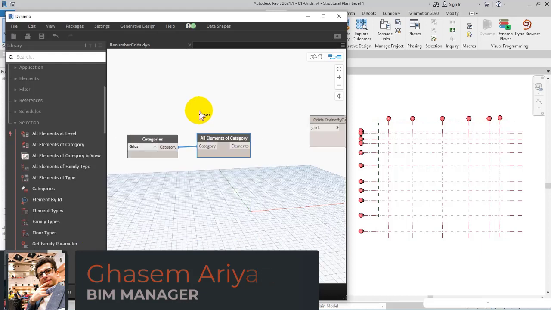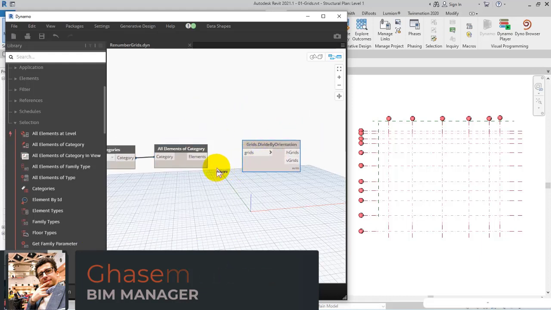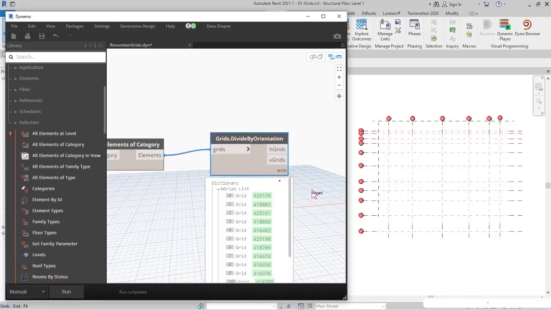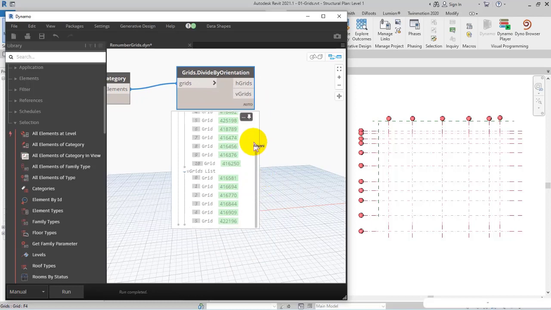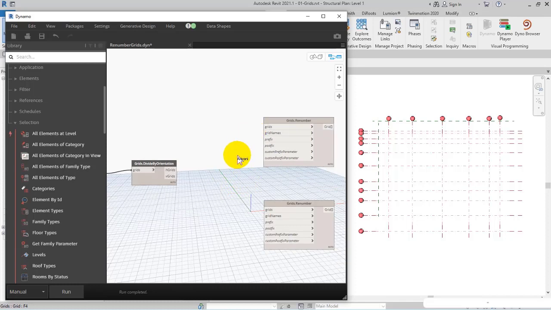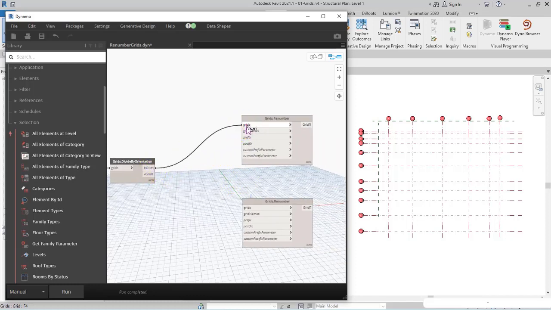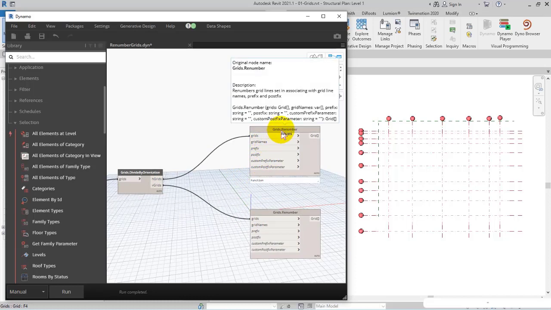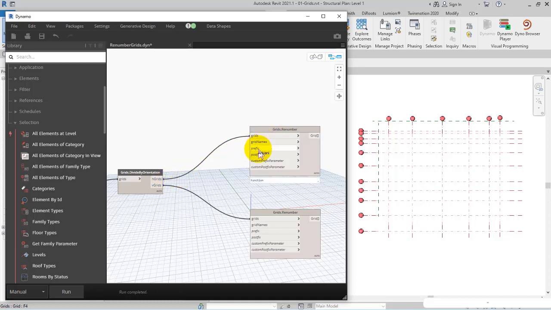Anyway, after doing this, I specify the elements to grids, divide by orientation to apply the changes, and then run to divide the grids by orientation of height, horizontal and vertical grids. Then I specify the horizontal grids to the first one and the verticals in this way. Then I should specify grid names. For example, here we're allowed to specify names for horizontal grids as well as vertical grids.